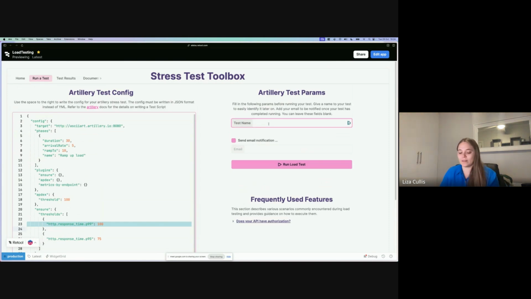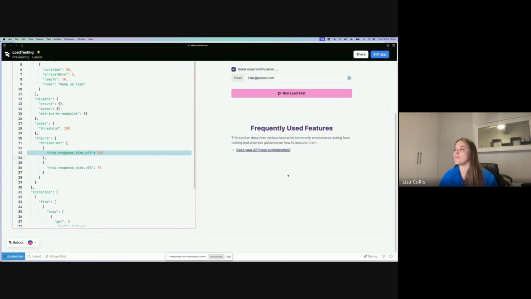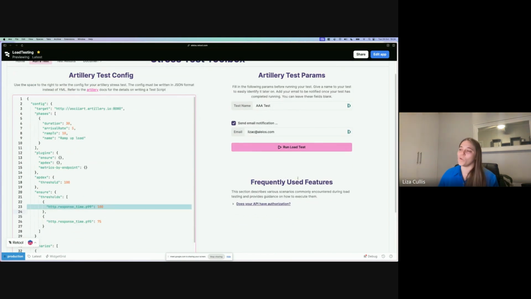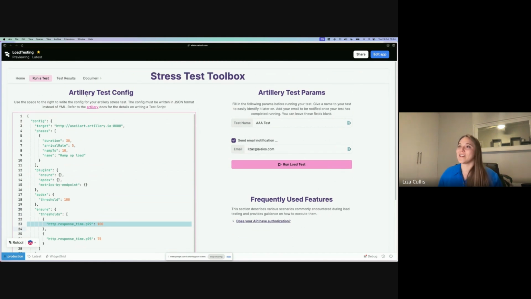Then we have this where we can name our tests, which is just really useful for developers when they're busy using it. Got that going. And then, like I said here, we have the option to send ourselves an email, which is really nice. And then you can say run load test. I've also got small bits of frequently used features, just some internal helpers, like if your API has authorization. This is really just minimal.